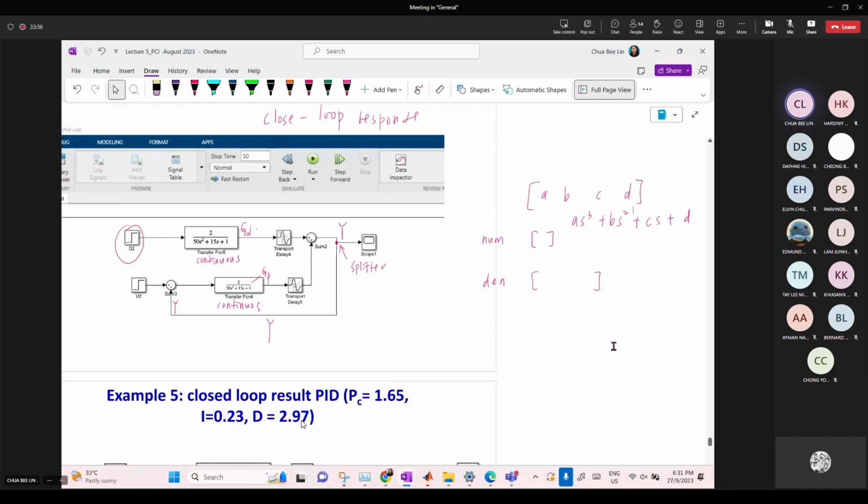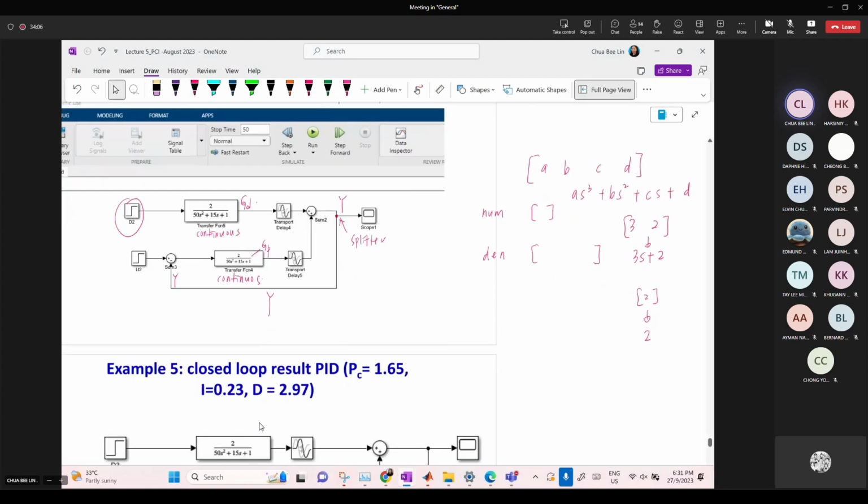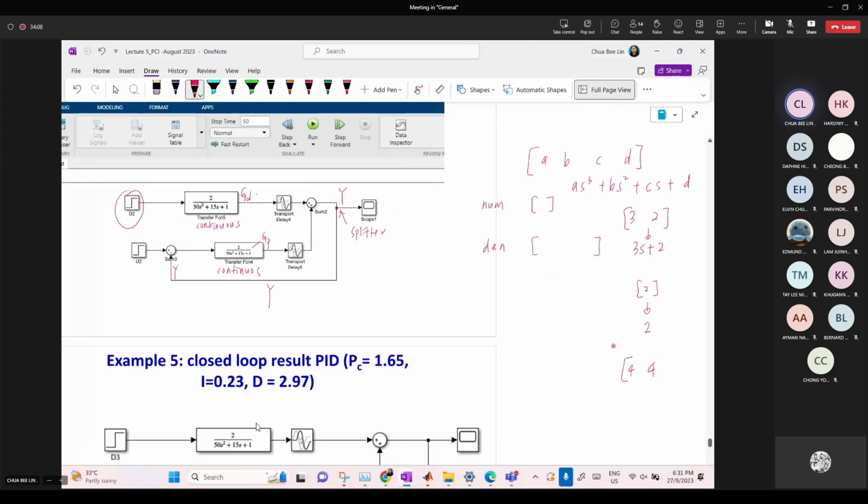So if you only have 3 and 2, then it will give you 3S plus 2. If you only have 2, then it is just 2. So if you have 4, 4, 1, then you'll be having 4S to the power of 2 plus 4S, then plus 1. I think you learned this one in the previous MATLAB lessons already. So this is the closed loop. So what is closed loop? Closed loop means you're having this one going back.